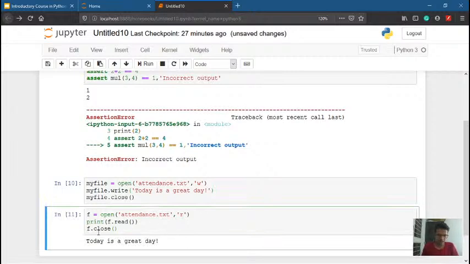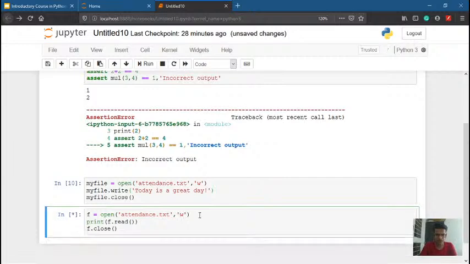So basically you can see today is a great day. Now as I have opened this file in read mode, what it is doing is just reading the contents of the file. But what will happen if we try to open it in write mode? Let's see. Now let's run the file again.